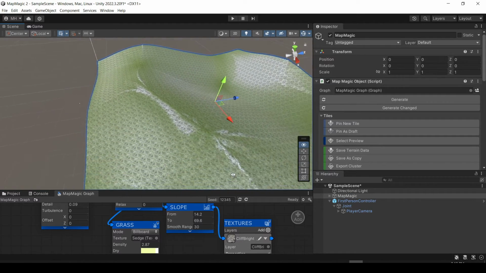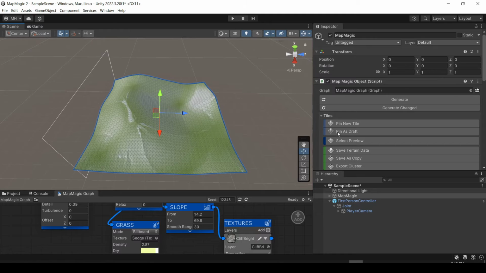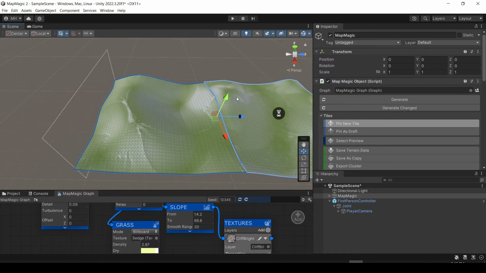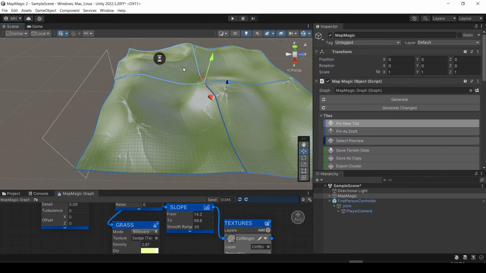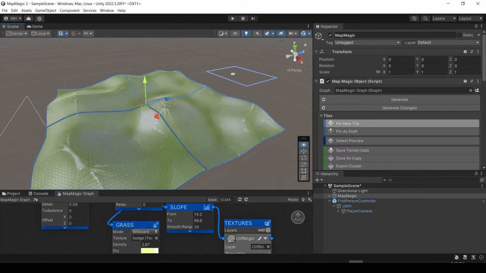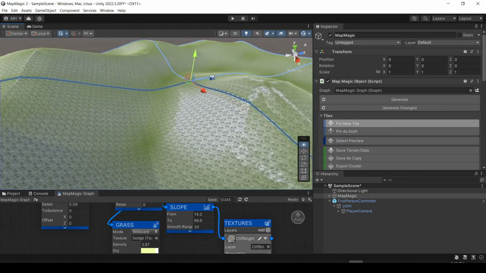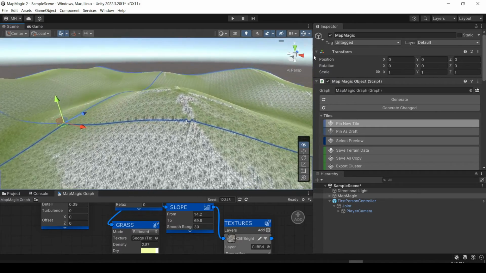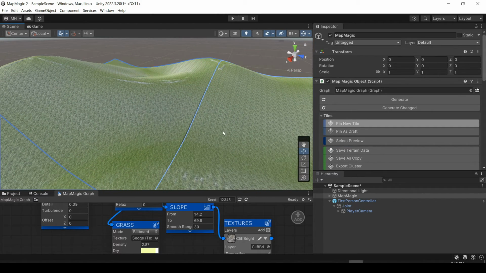So you can have multiple tiles in this world. So you can say pin new tile. You can say, oh, I want 4 tiles, right? So it'll now generate 4 tiles in edit mode. And then whatever changes you make to these are going to be static in play mode, right? So you'll come in here and do that, and then it'll stay the same.